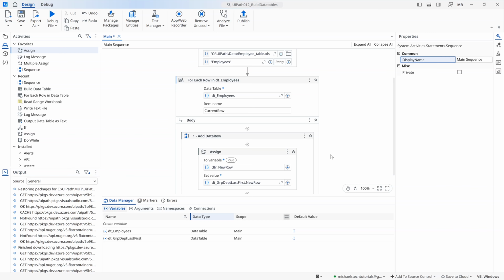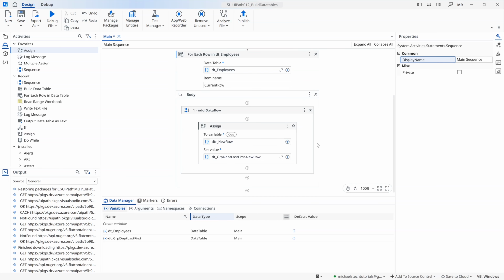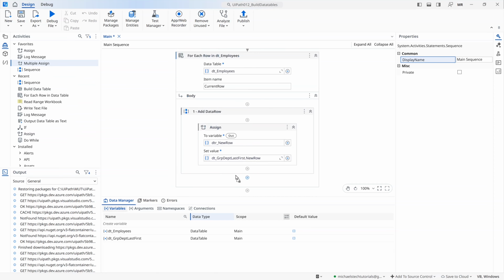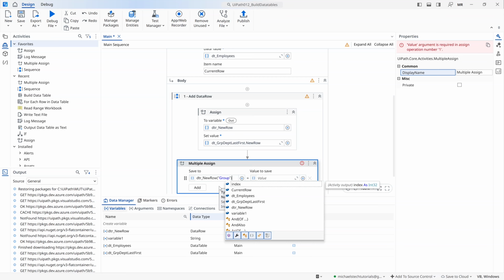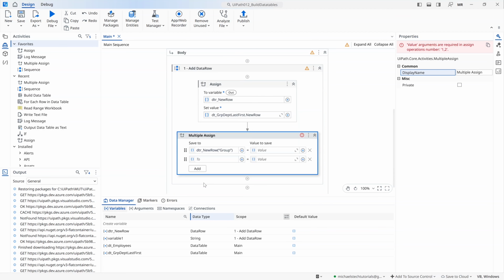Now our new data table row will have the properties of the group department last first data table. We want to populate it with some data. So I'm going to use this multi-assign down here. And I want to put in the save to values of data table new row group. Let's add in 4 lines here, 2, 3, 4.